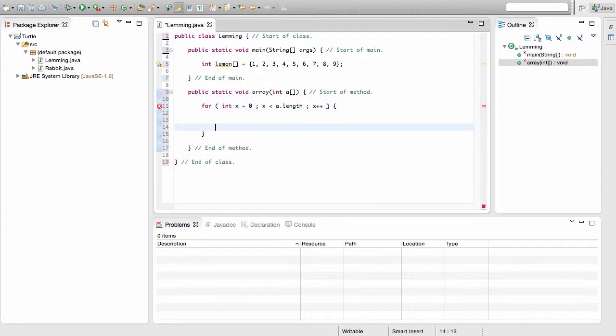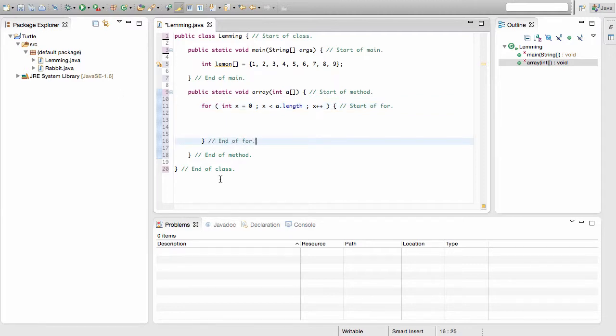Now we have to go ahead and put some stuff inside of the for loop. In this case, I'm going to go ahead and write start of for, and down here I'm going to write end of for. And that's it for the curly braces, so we don't have to worry about any of those. I know there's a ton of them, but we're just going to make sure we keep track of everything.